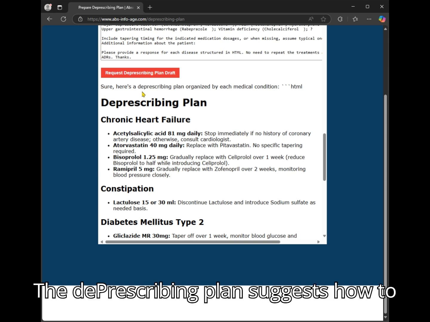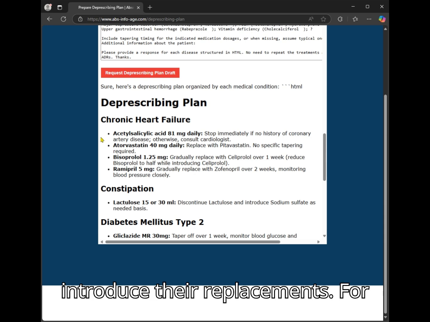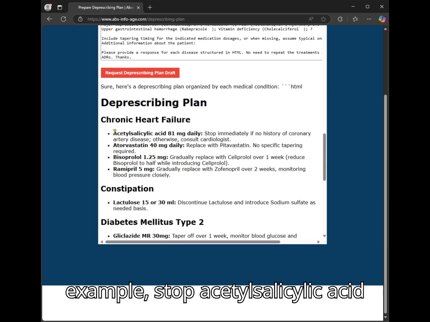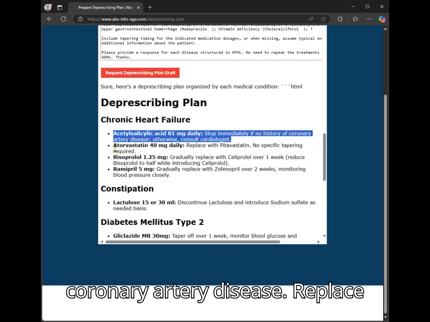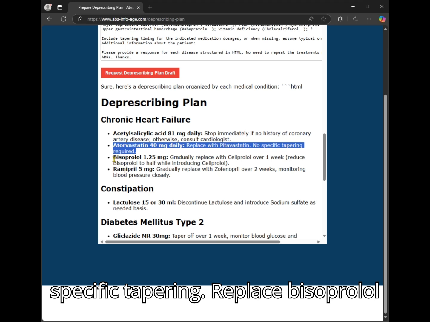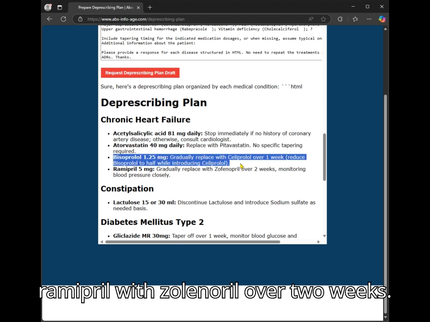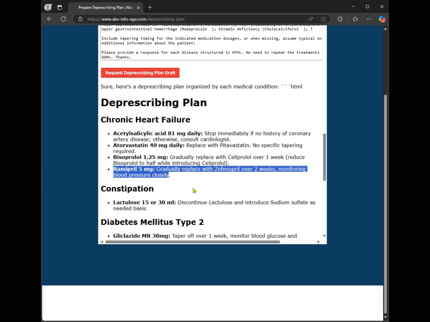The deprescribing plan suggests how to taper medications to be discontinued and introduce their replacements. For example, stop acetylsalicylic acid immediately if there is no history of coronary artery disease. Replace atorvastatin with pitavastatin with no specific tapering. Replace bisoprolol with celiprolol over 1 week and ramipril with zofenopril over 2 weeks. Review other suggestions.